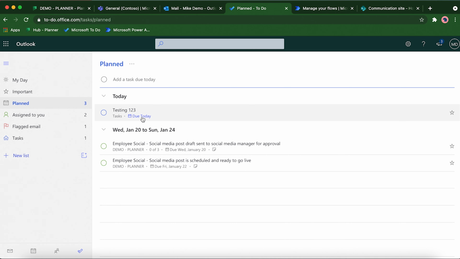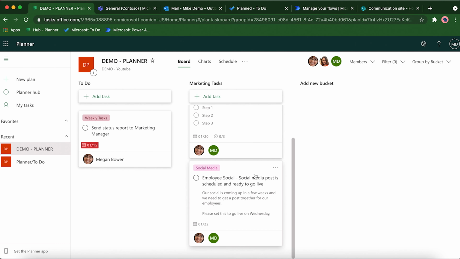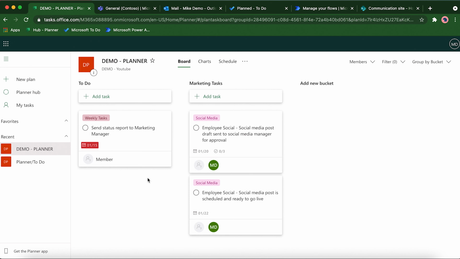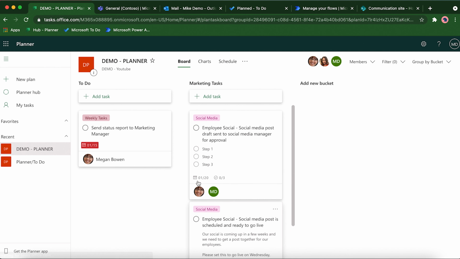This is going to automatically put a due date for today, but that's okay. I just want to show you that it doesn't automatically integrate backwards into Planner. Again, this is just a current limitation, not to say that it isn't going to get changed or added at some point by Microsoft.